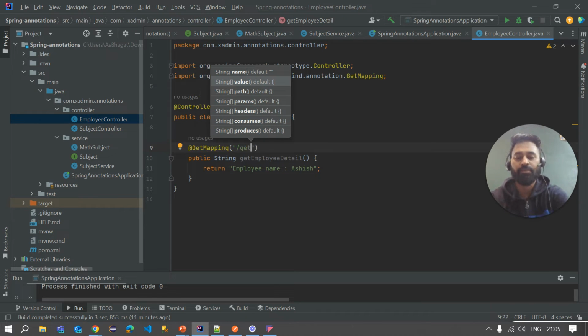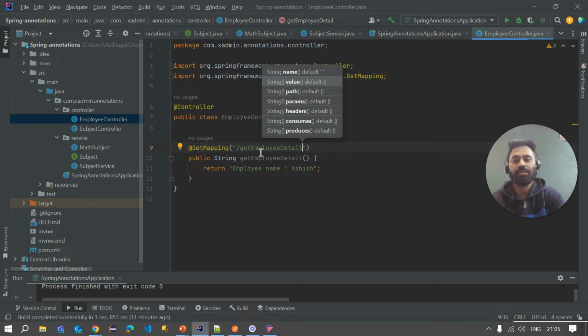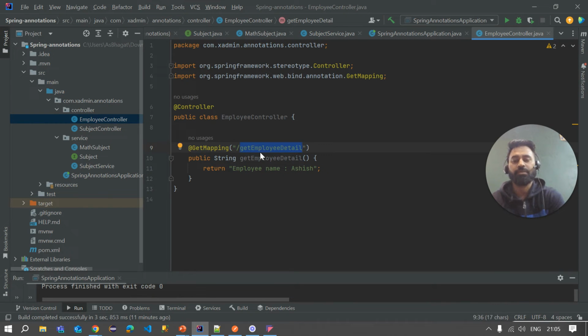So let me put getEmployeeDetail, something like that. So getEmployeeDetail is my URL name, and this is the simple return type. So let me save this class. Now I will start this project.